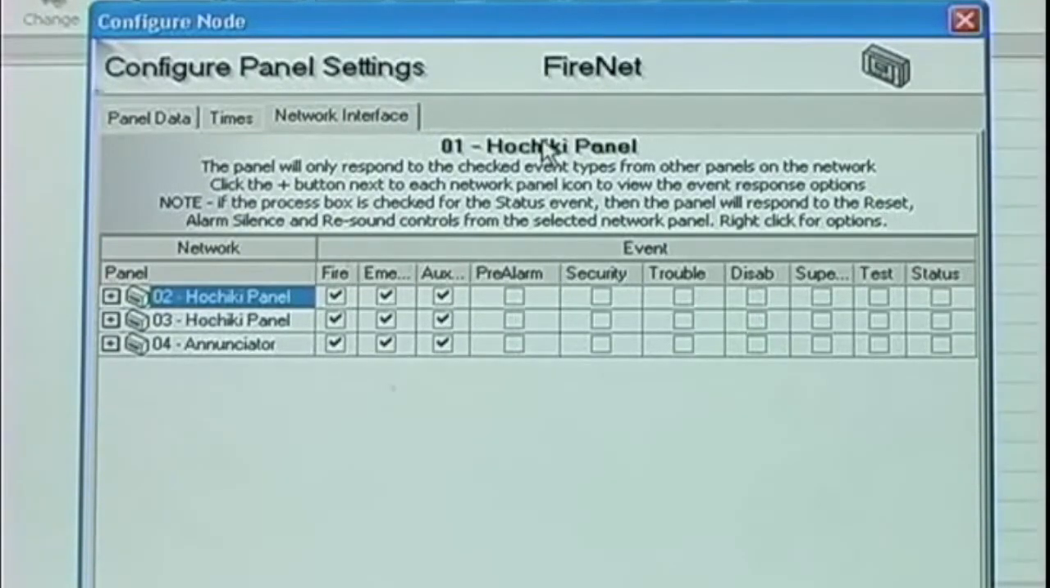If I want this panel to respond to trouble events from nodes 2 and 3, I simply check the trouble box. Second, we determine which other nodes on the network will have authority to reset, silence, and resound this panel. With the status box checked, nodes 2, 3, and 4 will have that authority.